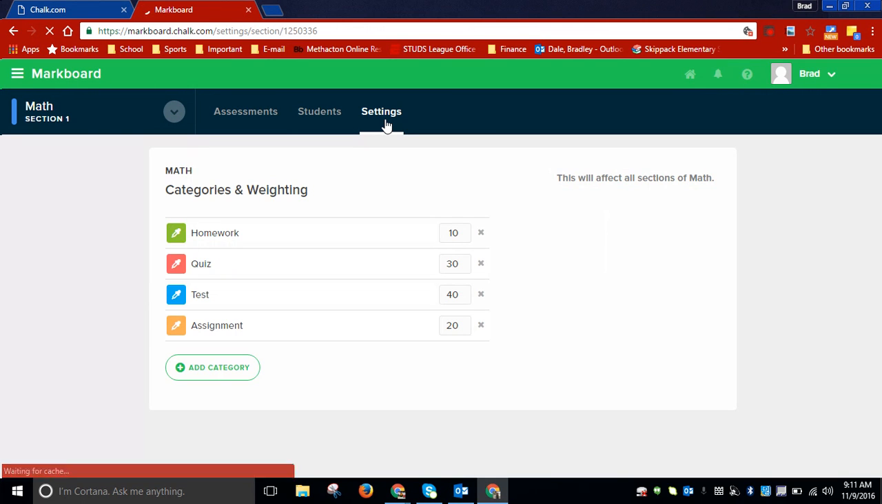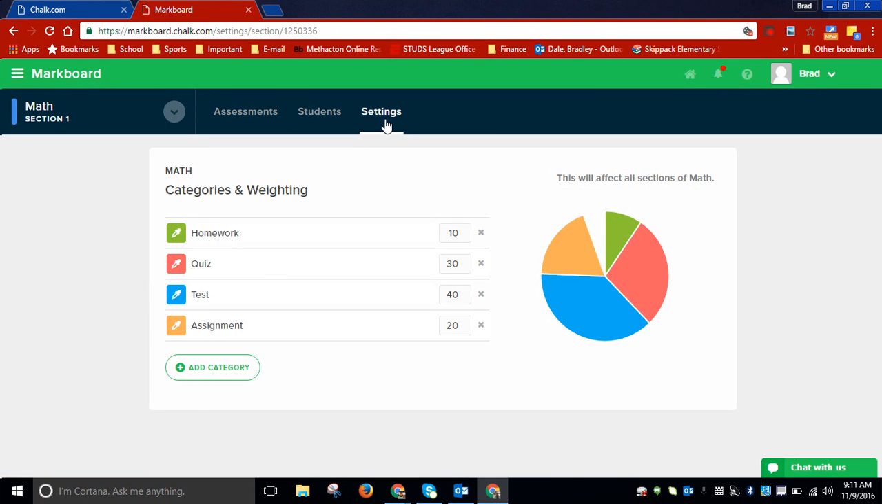When you go into the settings, this is where you can change certain categories and how they are weighted. So if you want to change homework, you can just go in and retype this to something else, or you can change a percent. You can go up, you can go down, or totally just take it out. You can also add a category should you like, and it shows you the whole pie over here.